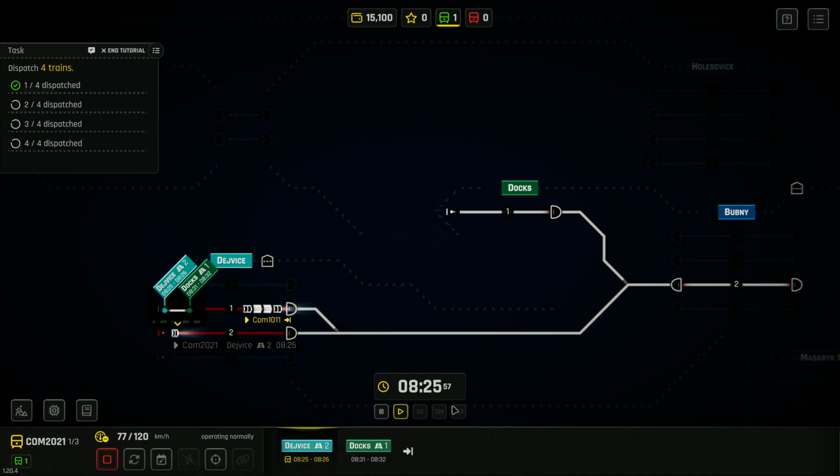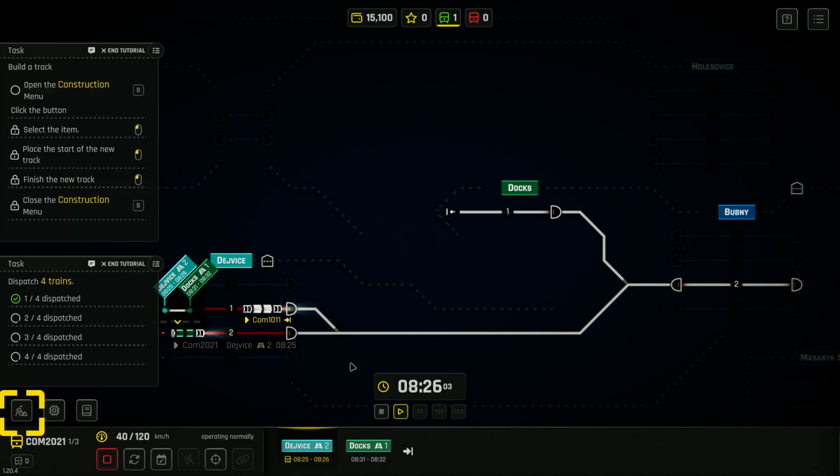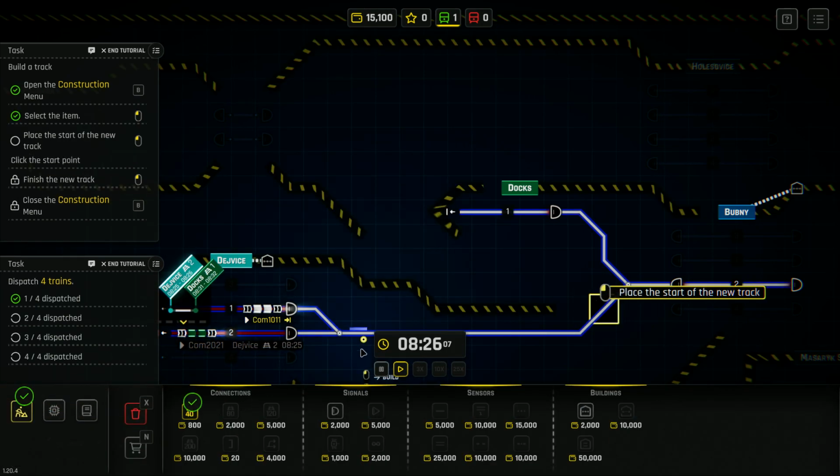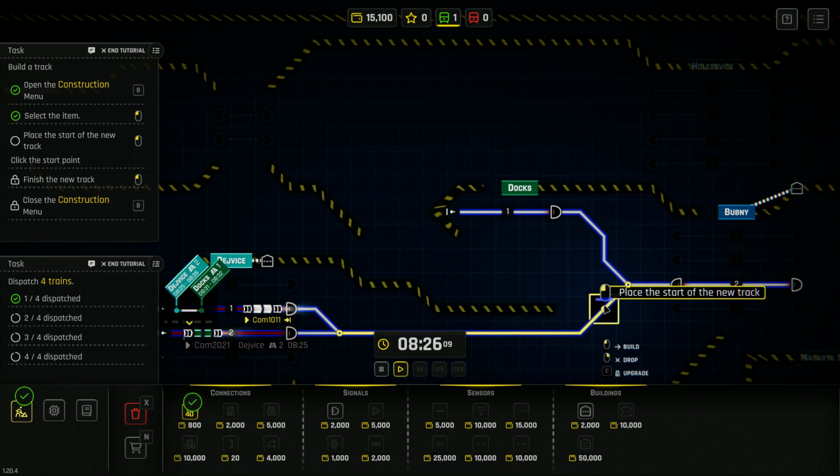Oh, looks like the train's heading for the docks. We could take the Bubny route, but that takes a while. Why don't we build a shortcut? See that highlighted button? That's the construction menu. Great! Now click the highlighted cell on our map. That will place the start of our new track.